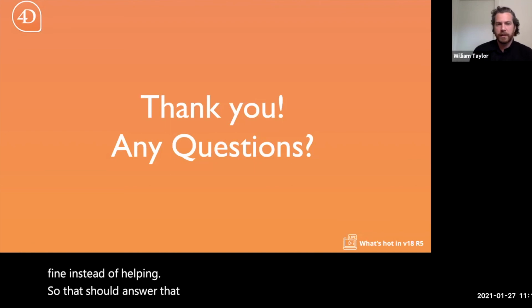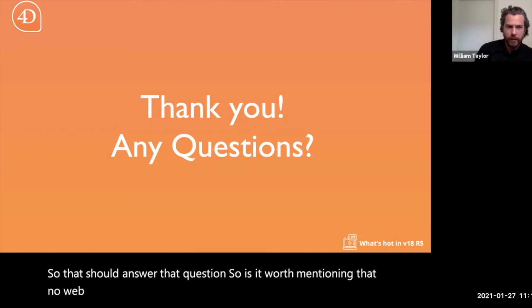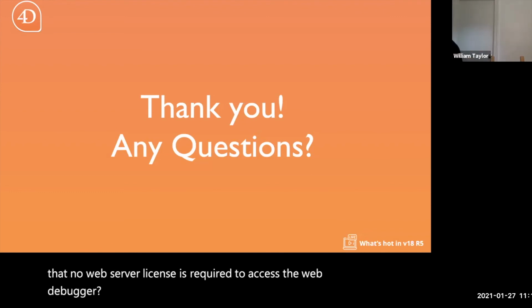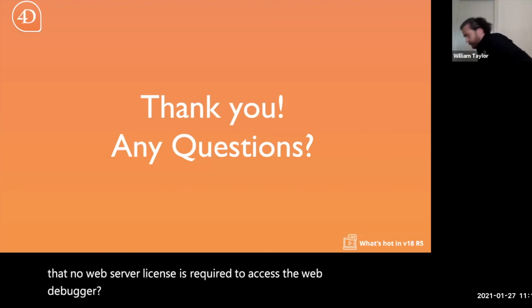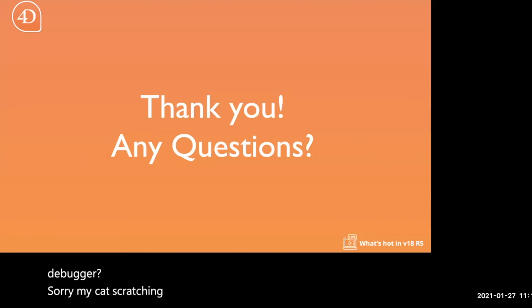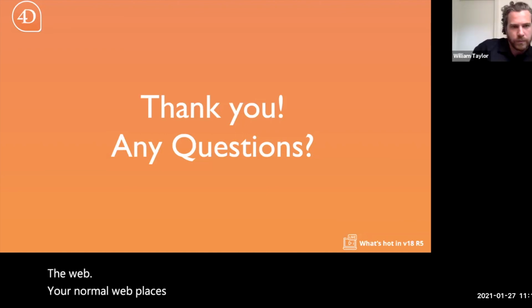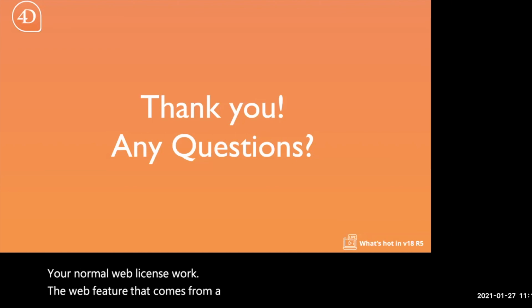So is it worth mentioning that no web server license is required to access the web debugger? Anytime that you're using a web feature in 4D, whether it's the normal web license or the web feature that comes from a component, those features require the license on their own.